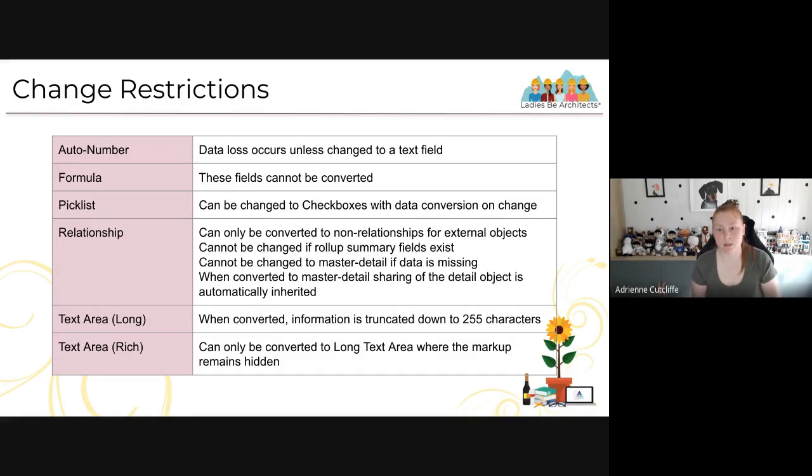before you can convert. When you're converting from, for example, a long text area down, information is automatically going to be truncated. So you're not going to lose this data completely, but you will lose everything over 255 characters, which is the standard text field length, or whatever length you've put in. And rich text fields can only be converted to a long text area.